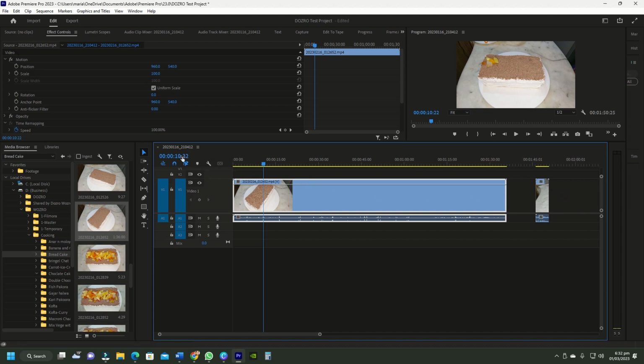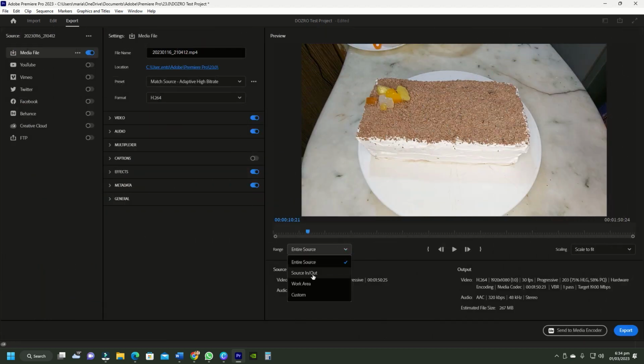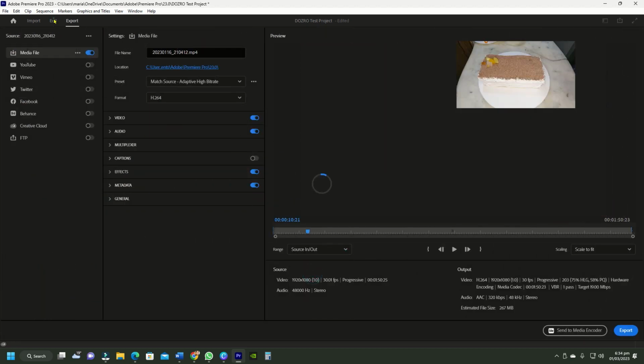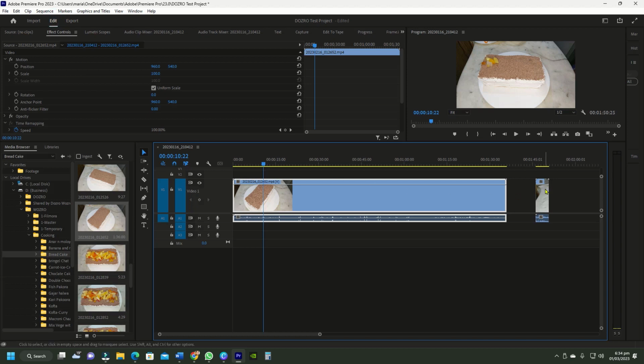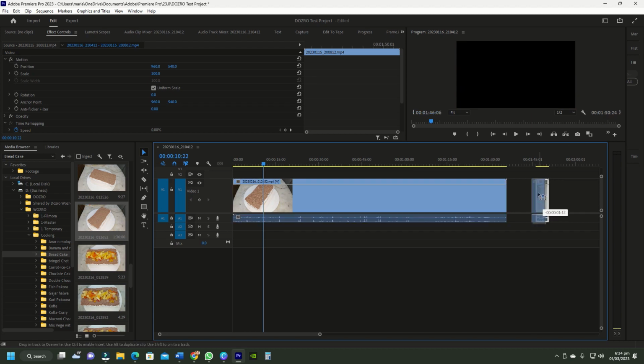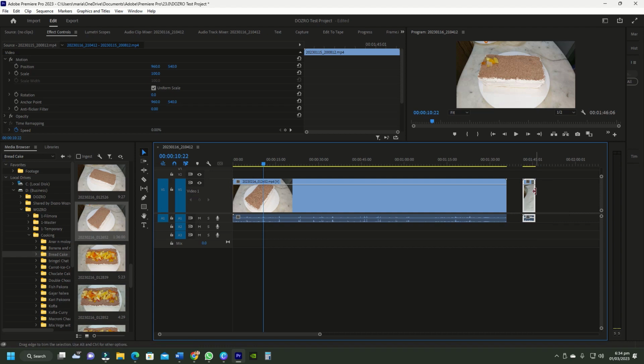These digits show the current position of playhead, whereas these digits show the duration of in and out points. If I select the second option of source in out, Premiere Pro will again export the duration up to this point. Please focus on this number. If I move the second clip, then both options will now export up to this duration because Premiere Pro has automatically reset the in and out points.